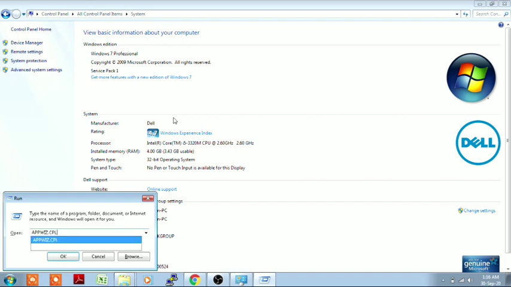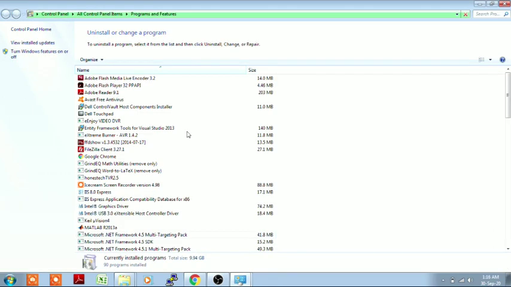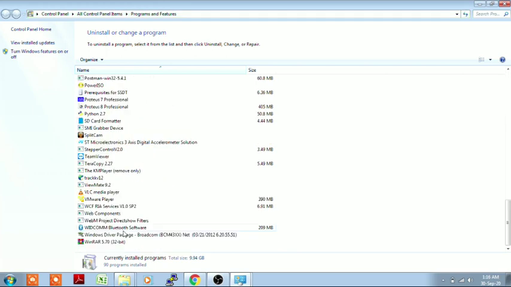appwiz.cpl, which will open the control panel window, and in this window you can see all the software that you have installed in your computer. You just scroll down and see the list of software that has been installed in your computer. There might be certain software which has been installed when you download software from some other website, like add-on software, Ask toolbars, Pandora service. Many programs get installed in your computer without your knowledge.